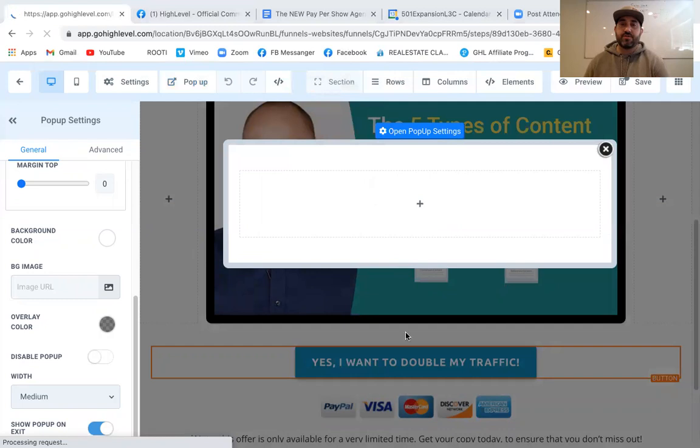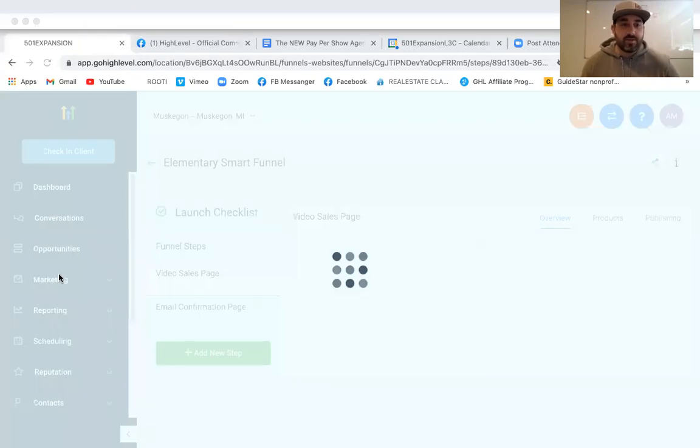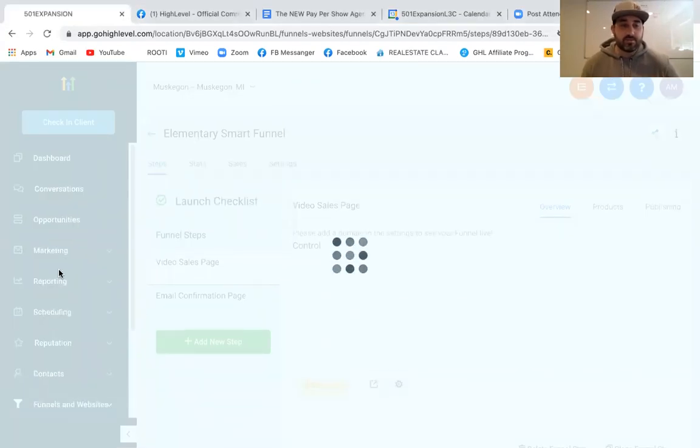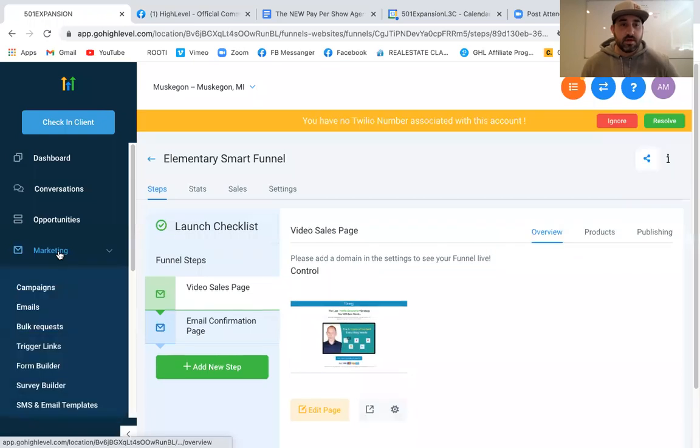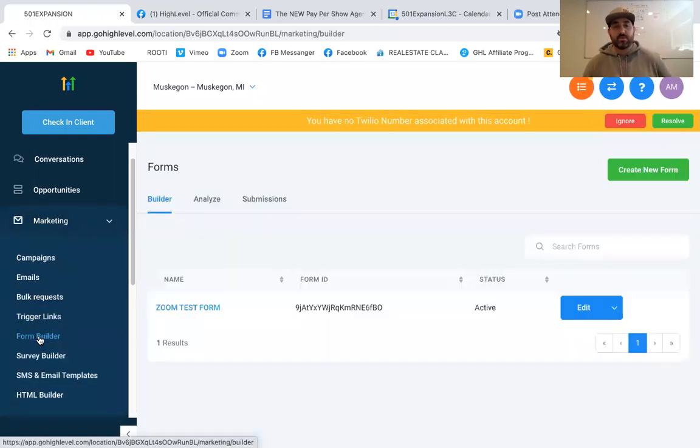So once you have your funnel template inside and you know exactly where you're going to place your lead form, you're going to come right over here to the left. Once this nine dots finishes loading, you're going to come over here to the marketing tab. I'm going to click over here on the marketing tab, and I'm going to go over here to form builder, okay? Now I have a Zoom test form.